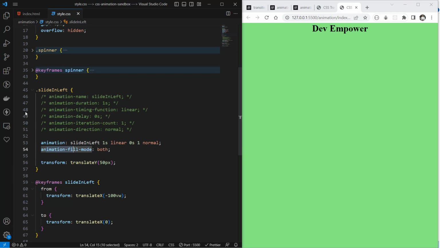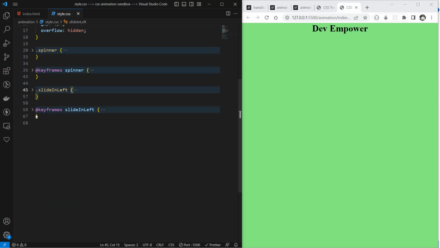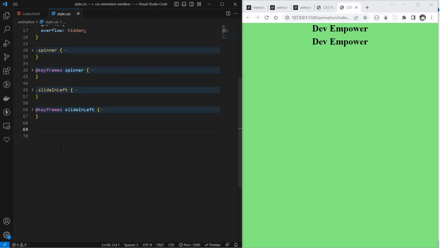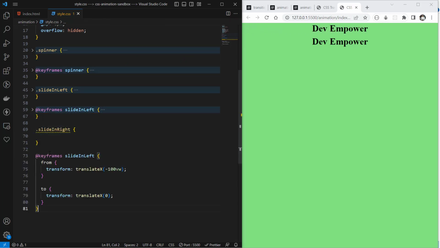So I think for this example it's good, and let's minimize this sliding left and go to the next one. The next one is, let's minimize this and let's uncomment right and comment, or you know what, let's have both of them. So the next one is sliding right. So we can simply copy paste the previous. So let's copy all of the keyframes of sliding left, change the name of it to right, and here just change this to plus. So instead of minus 100 viewport width, we simply use this. So minus would come from the left and this would come from the right.